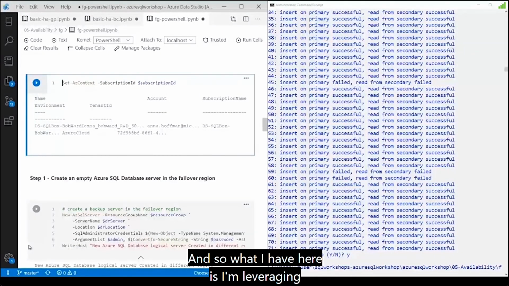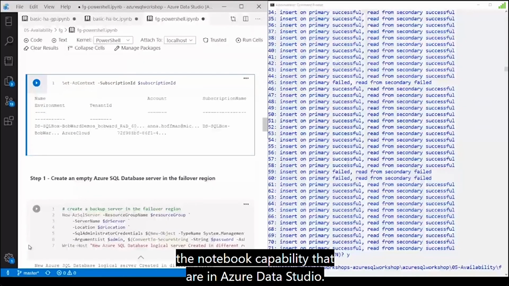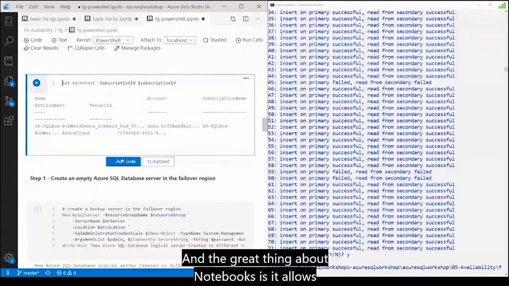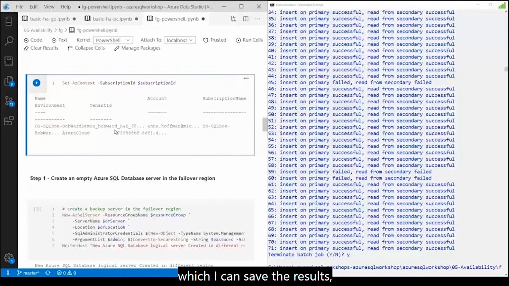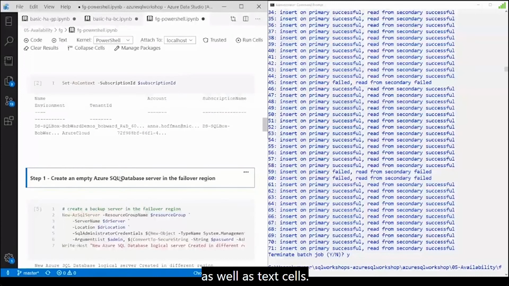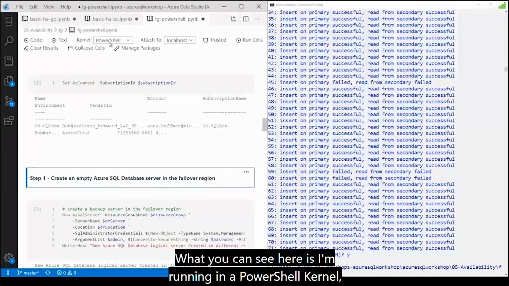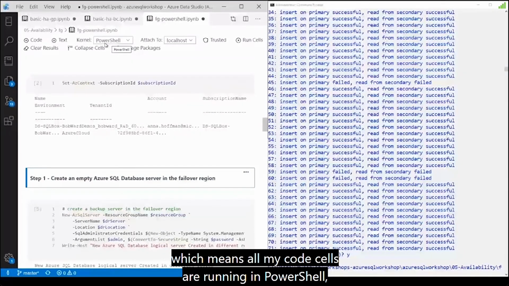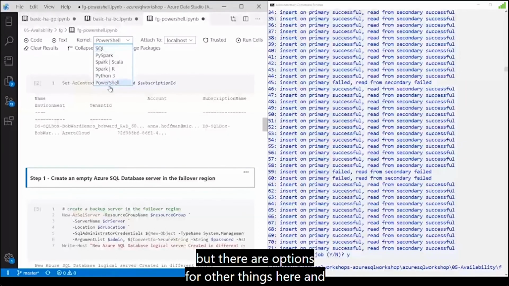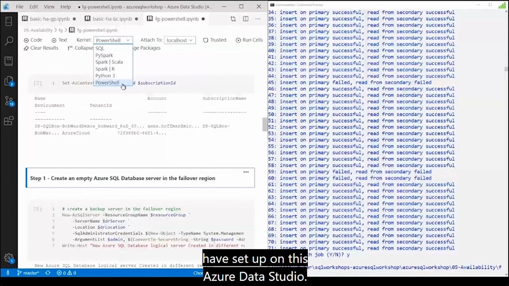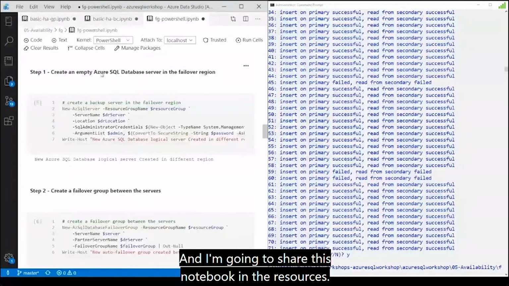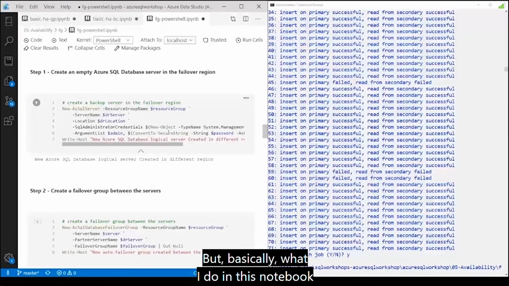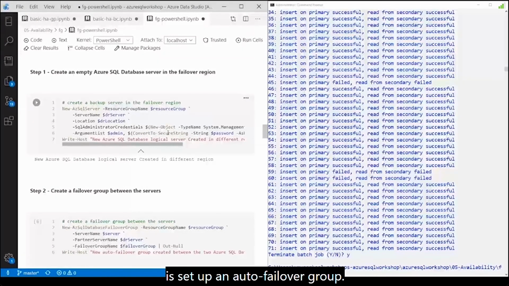And so what I have here is I'm leveraging the notebook capability that is in Azure Data Studio. And the great thing about notebooks is it allows me to integrate code cells, which I can save the results, as well as text cells. So what you can see here is I'm running in a PowerShell kernel, which means all my code cells are running PowerShell, but there are options for other things here, and you can even enable languages that I don't even have set up on this Azure Data Studio. But what we're going to do is leverage this, and I'm going to share this notebook in the resources, but basically what I do in this notebook is set up an auto failover group.